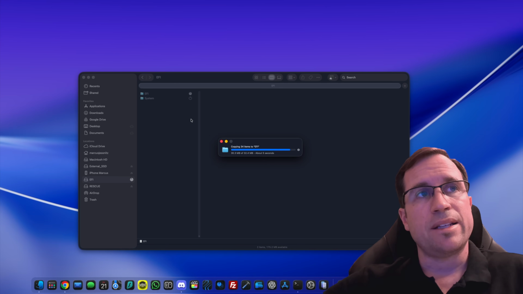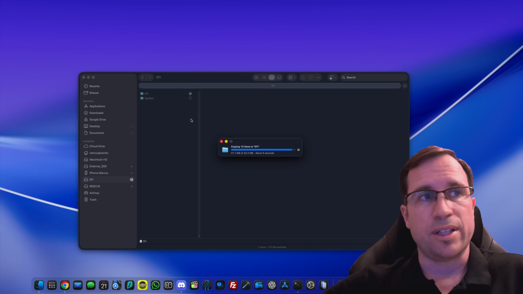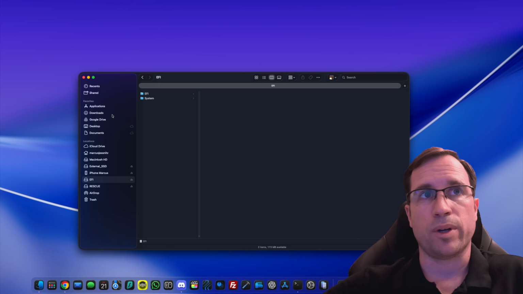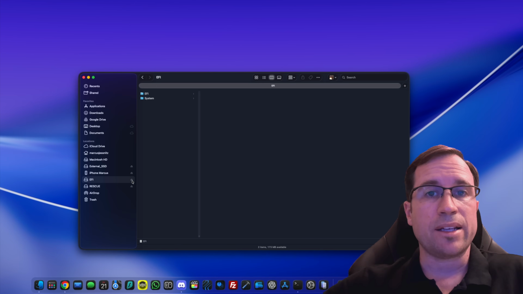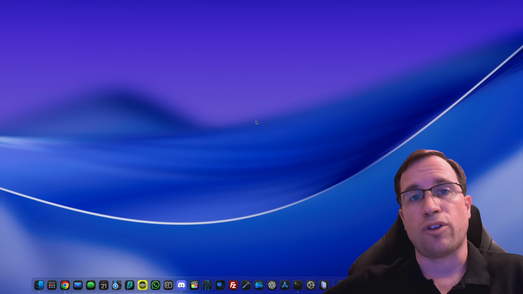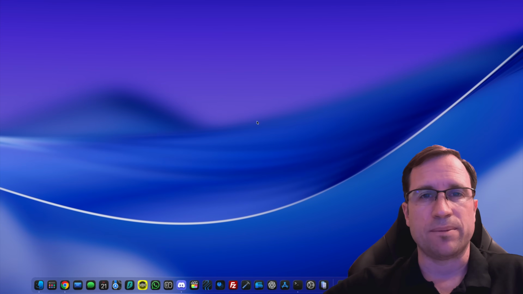And as soon as that is copied, it should look like this. The EFI partition has the EFI folder and the system folder. Now you can eject that USB thumb drive and try to boot from that USB drive on your Mac.